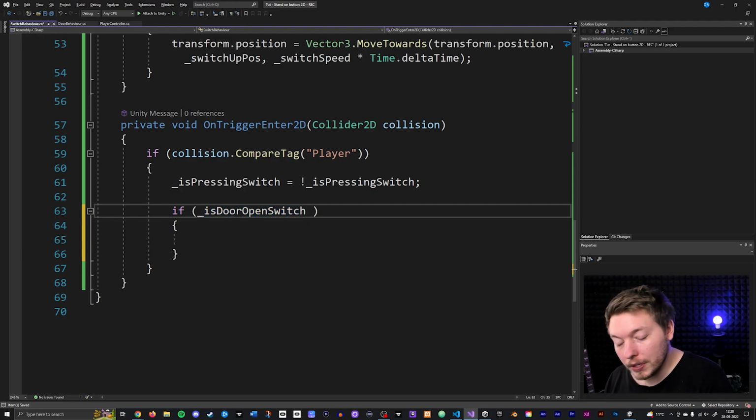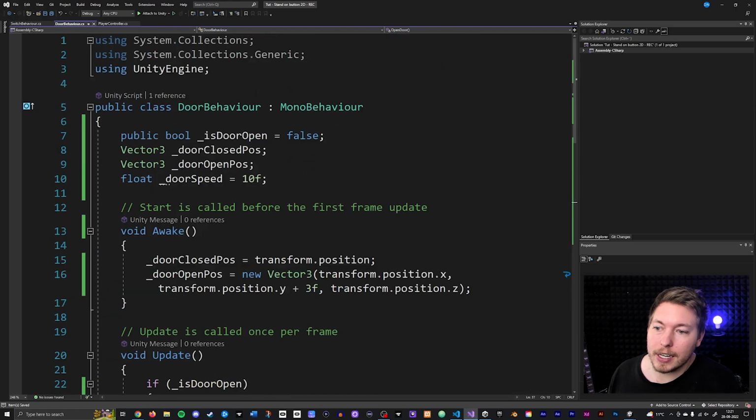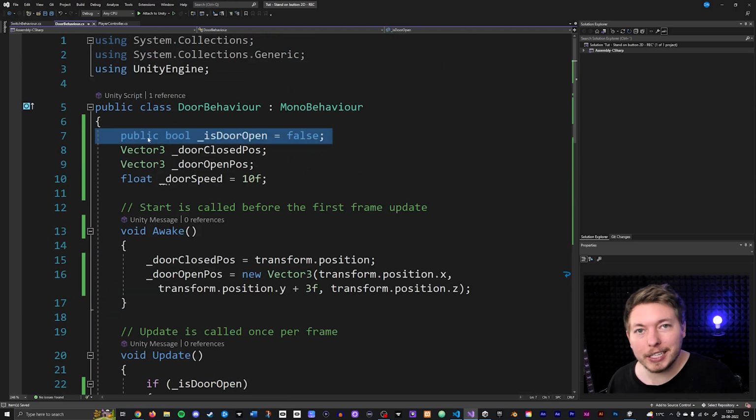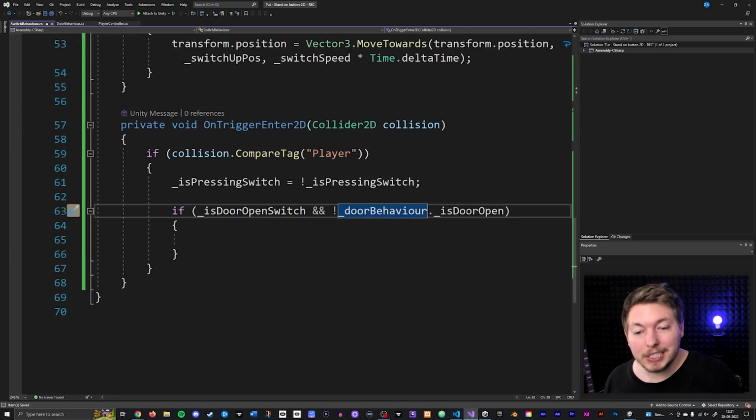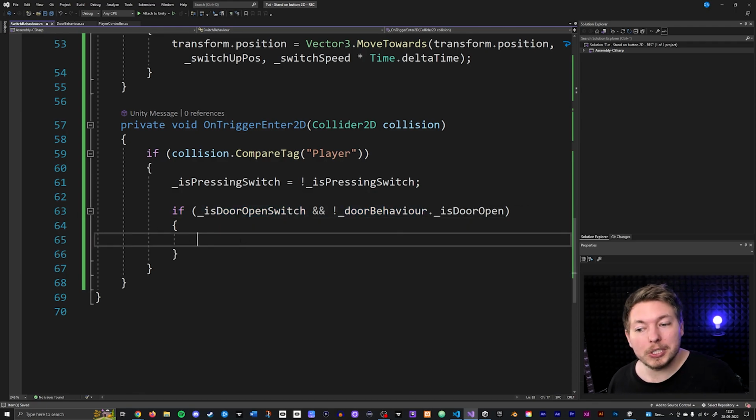And then I also want to check if the door is already open, because if it's already open, then it shouldn't do anything, right? So I'm actually going to grab the script from my door. So I'm going to say DoorBehaviour dot, and then I want to check for is door open, because we set that one as public at the very top here. So this is the one we're checking for. If this is equal to true, if this is equal to false. If this one is equal to false, it means that the door is currently closed. And if we're allowing this switch here to open the door, then we do actually want to open the door using the switch.